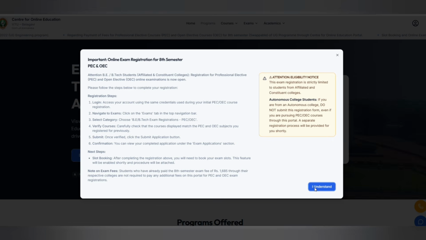After completing the registration, you must also book your exam slot. This slot booking option will be enabled shortly and the official procedure will be shared soon. So keep checking the portal regularly.